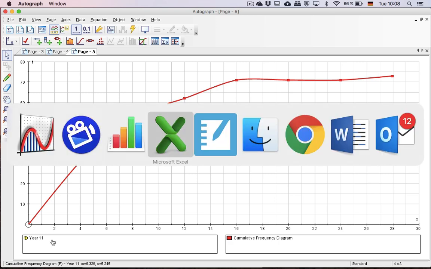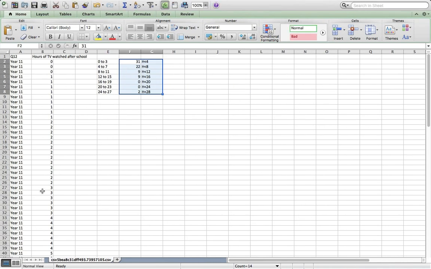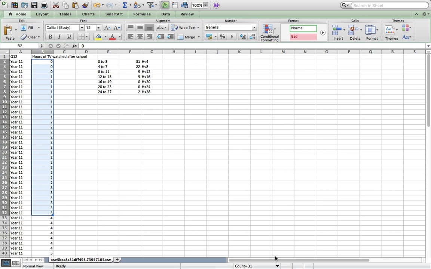For year 11, we did a count. We sorted the data in Excel just to make sure it's doing things right. 0 to 3, there were 31. If you count 0 to 3, make your frequency. You can change this to whatever you want. We've got it at count. So there are 31 students in year 11 who watched 0, 1, 2, or 3 hours on a school night.